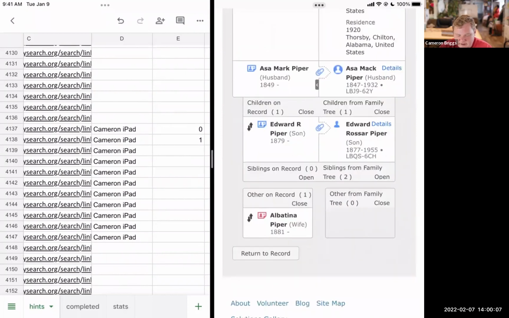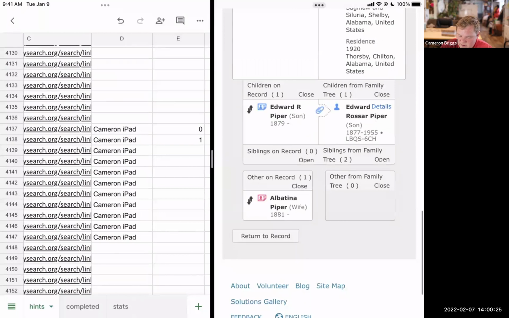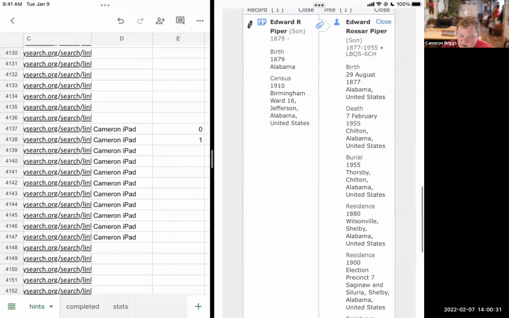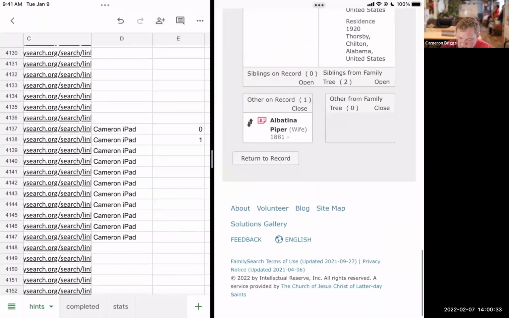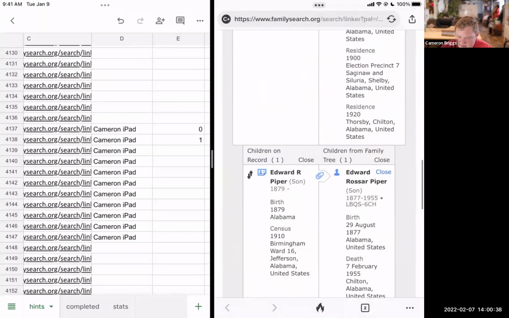Then we have a very unique name, Asa Mac or Mark Piper, and 49, 47, that's pretty decent. The birth places do not match, which throws a red flag on it, but it's not entirely out of the realm of possibility. Let's keep looking. We have Edward R. Piper and Edward Rosser Piper, and the dates are pretty dang close, and they're both born in Alabama. So this helps raise my confidence level in it.